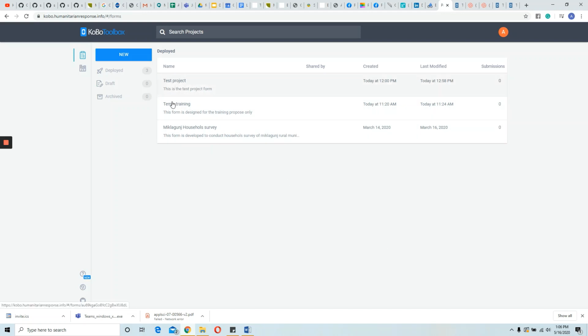Later, you can download the data by just clicking here, and you will get download options. You can use the KoBoToolbox inbuilt dashboard to visualize the information. You can download data in Excel or CSV format and use it in ArcGIS or QGIS. This is how you can create a simple, basic form in KoBoToolbox, and use it in your Android application to collect your data from the field.